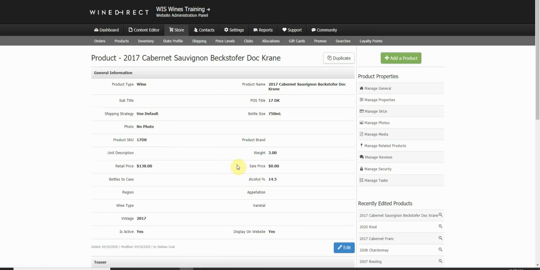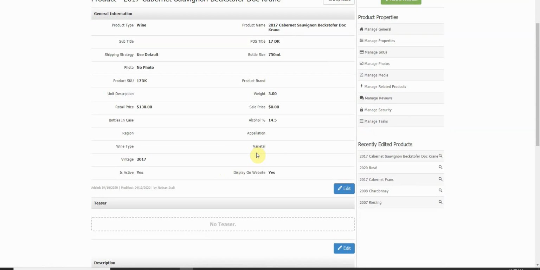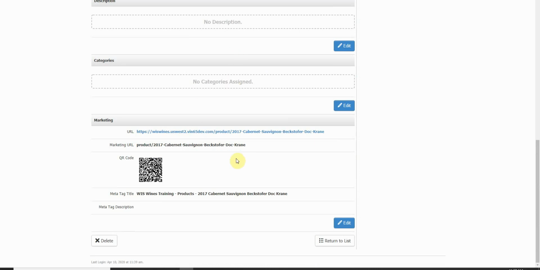Now, what I want to show you really quickly, though, before I go any further, is if I scroll down, I'll get to all this in a second, is that every time you create a product in an event, a blog, a one-click offer, etc., you're going to get the marketing URL. And when you click on this, it's going to take you to that landing page.